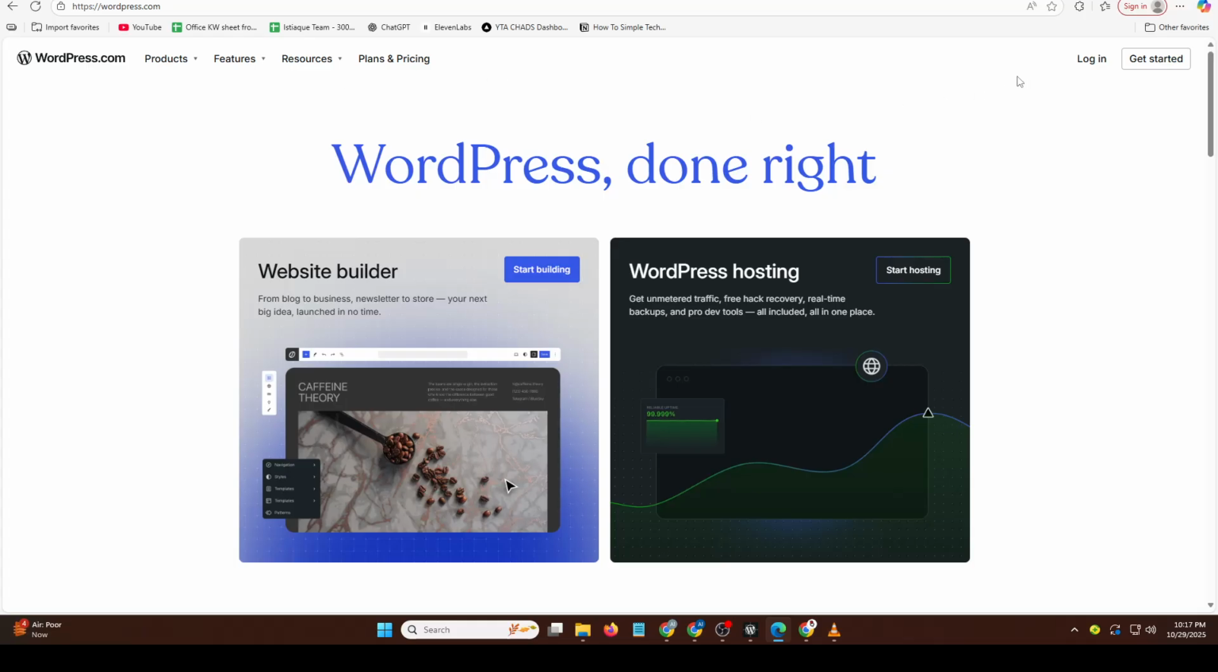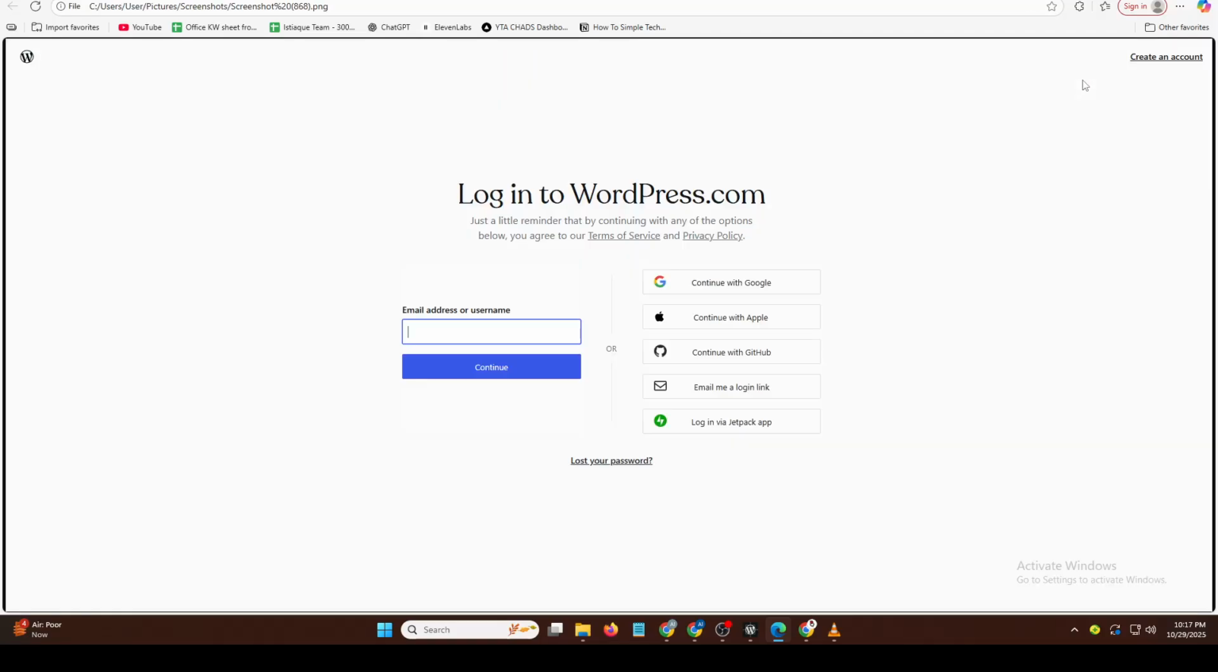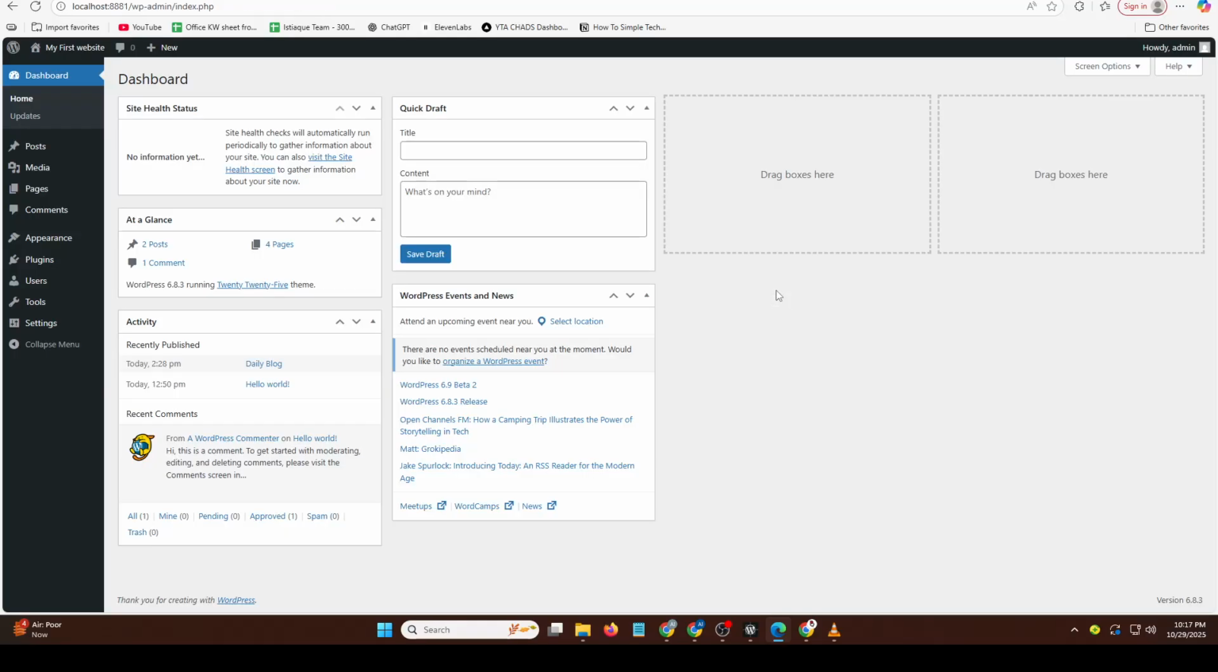Let's get started. First, log into your WordPress dashboard. Just open your browser, go to wordpress.com or your domain link with /wp-admin at the end, and log in. If your account is linked with Google, you can use Continue with Google for quick access. Once you're inside the WordPress dashboard, you're ready to go.